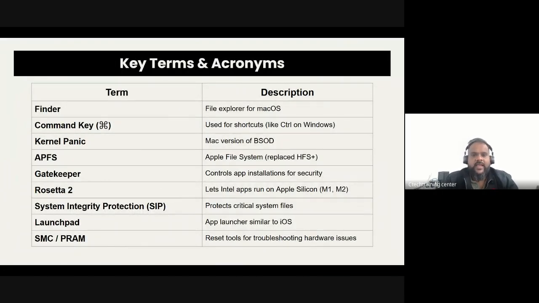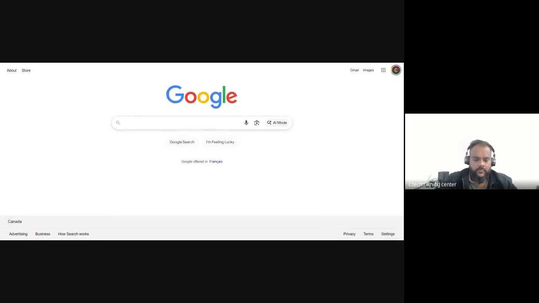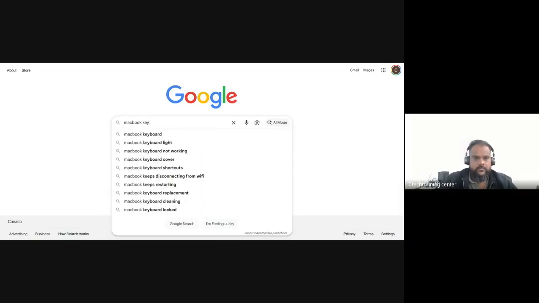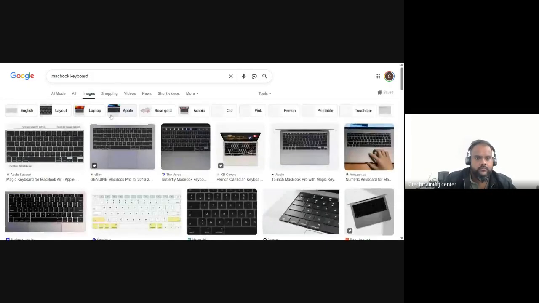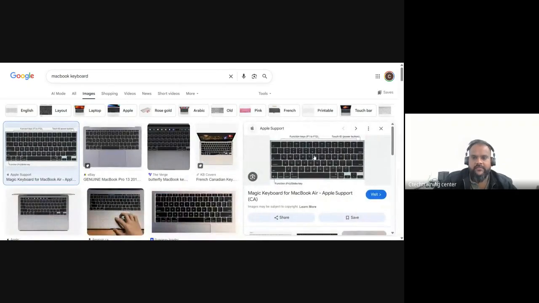The next is key acronyms for MacBook. Finder is the file explorer for macOS. Command key on a Mac computer. The keyboard itself is slightly different. I'll just show you guys by pulling an image here. So it'll have a different type of MacBook.